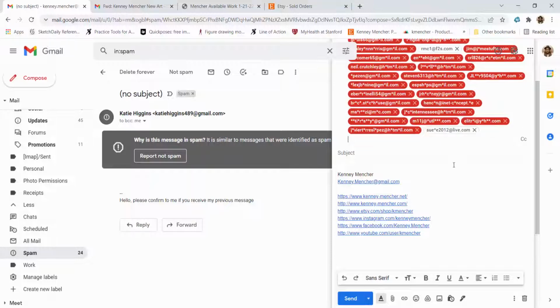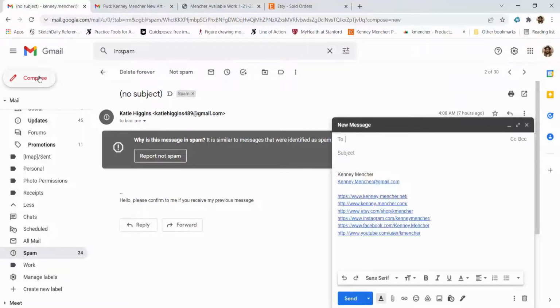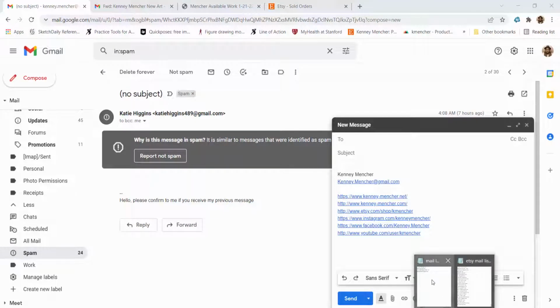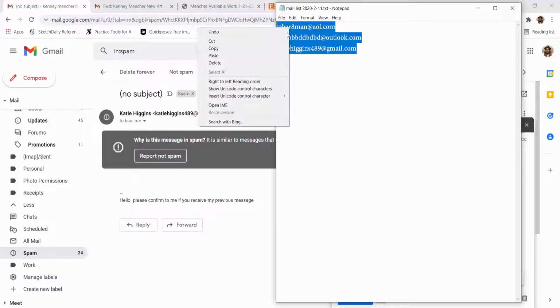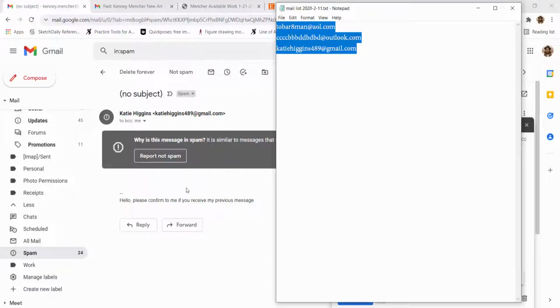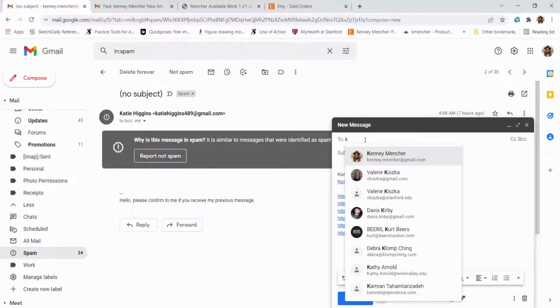So let me show you how to do that with the email addresses that I just made, the list with a couple of names that I made a moment ago, so that it looks right, and you'll see how it does it. So these are some of the spammers. I'm copying those emails, and then I'm going to send it to myself first.